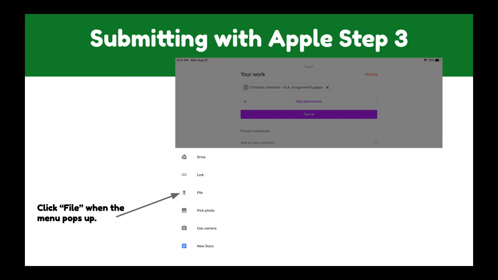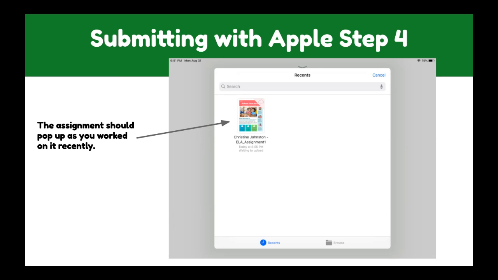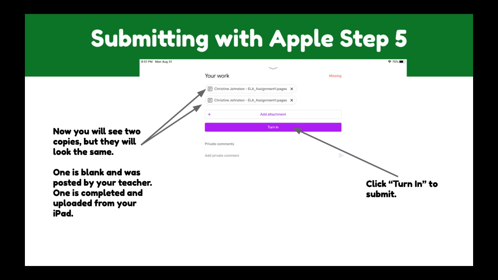When you hit Add Attachment, it'll give you a menu. You're going to attach a file. So you want to click the third one down, which says File. It should be, if you just worked on it, in your recent documents. So when I clicked File, it was the first thing that popped up. I clicked on that picture, the icon of the assignment, and then it took a second to load.